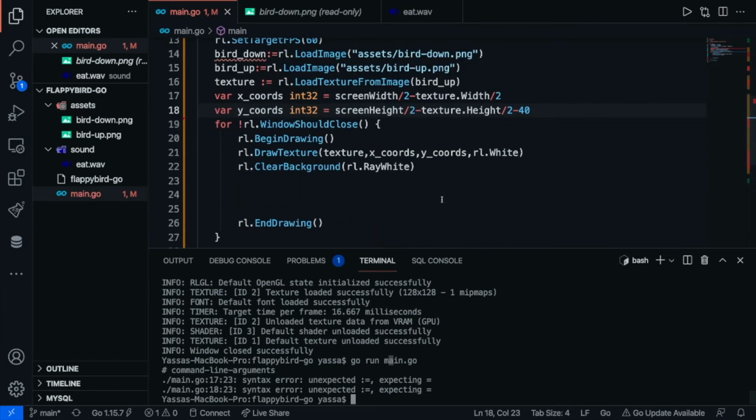Okay. And one more thing that we also need to do before running this is I'm going to go ahead and create my character controller. My character controller is actually going to be really simple. It's just going to check to see if there is a key space. And if there's a key space, the bird is going to flap up. And if there's no key space pressed, then it's going to flap down.